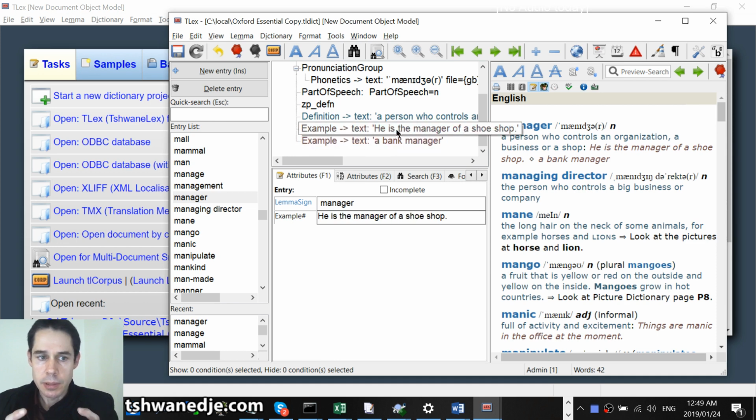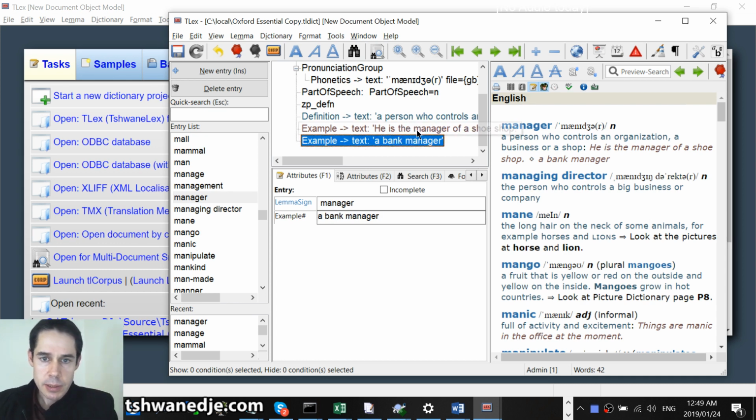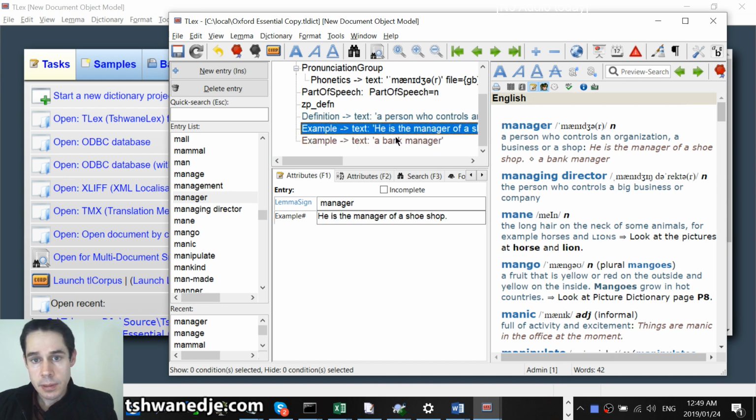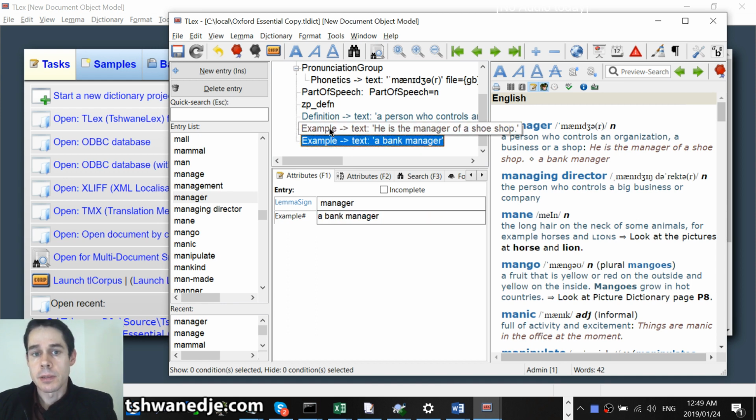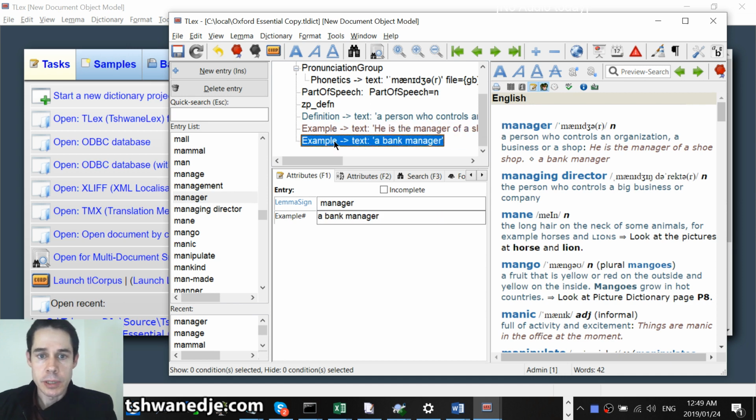is if you have a dictionary database and you want to publish or extract a subset of that data, in which you select individual instances of particular fields to include or exclude.